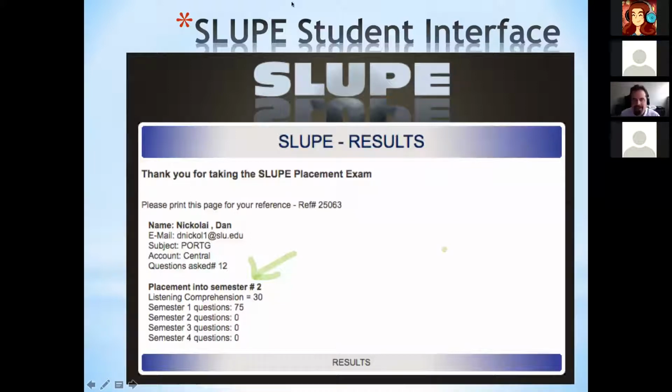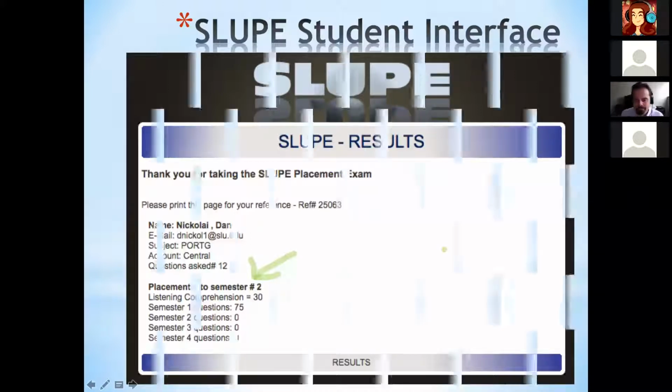Okay, moving on. I've got to escape out of this. How do I clear my annotations?